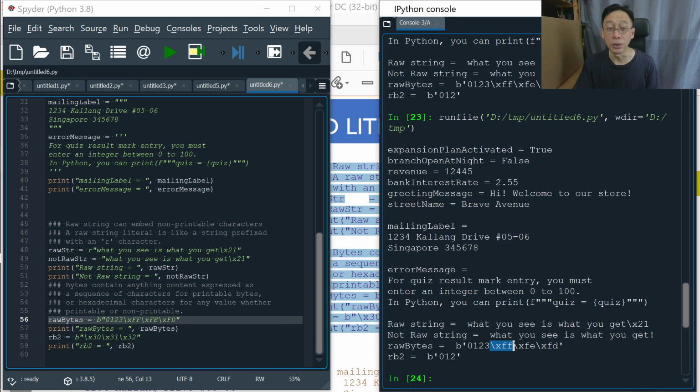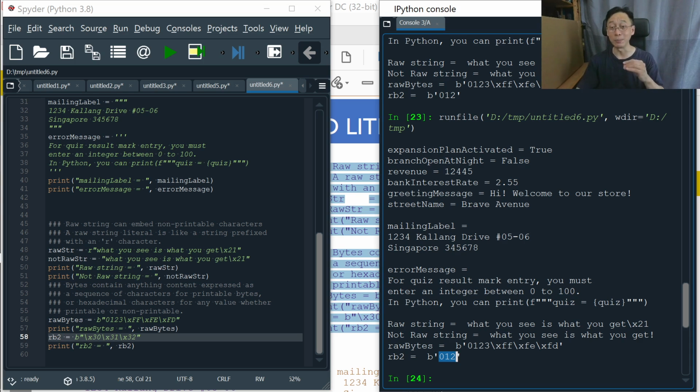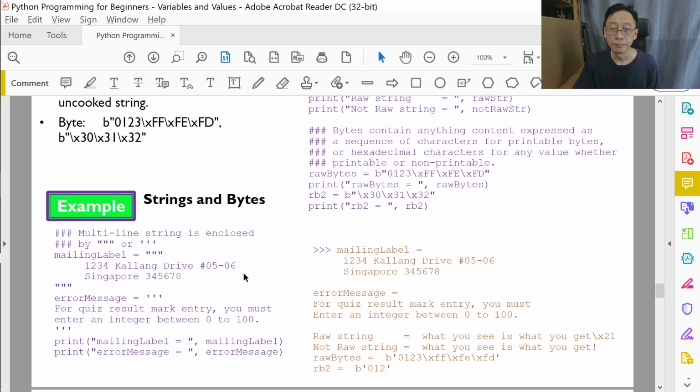Then we have another raw string, and this time round, we don't have complicated hexadecimal values. We have 30, 31, 32, so 3 times 16, that's 48. So 48, 49, 50. They happen to correspond to the characters 0, 1, 2. So conveniently, Python prints it out and shows you 0, 1, 2. Those that are displayable. Those that are not displayable, it will show a friendly version rather than mess up the screen with random characters that we don't recognize. So this is the last part of our constants and literals discussion.